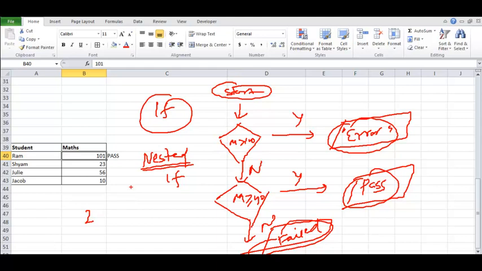Please note that we expect output to be present in one single cell, not in two cells. But for simplicity, first we'll try to understand how we can do it in two cells or three cells, and then we can merge it. So just try to follow the logic. Okay, so the flowchart seems to be clear.